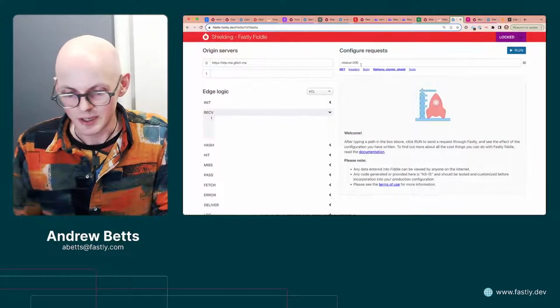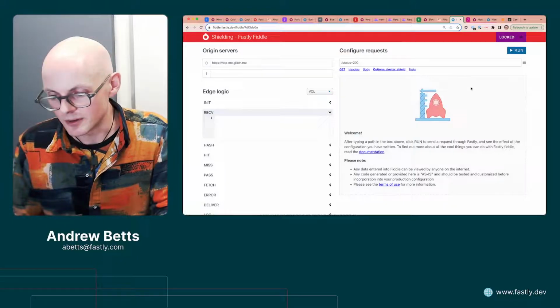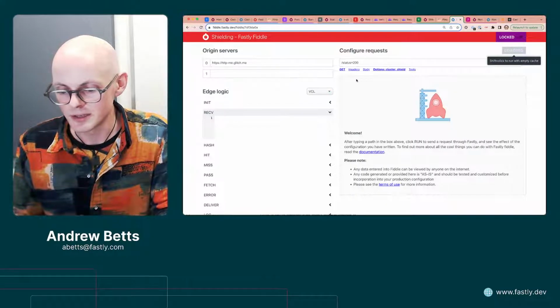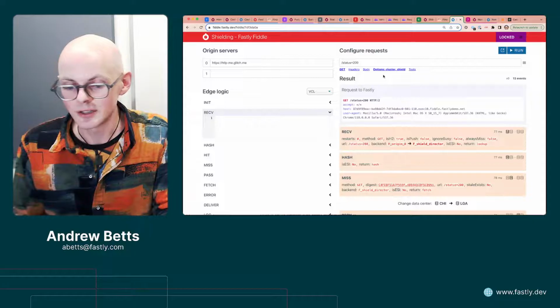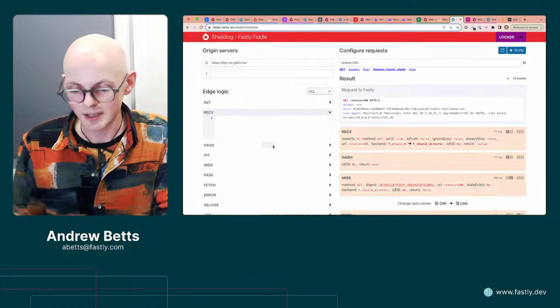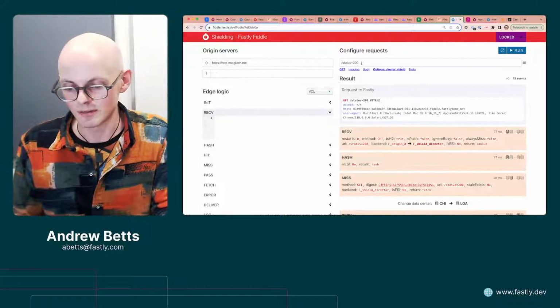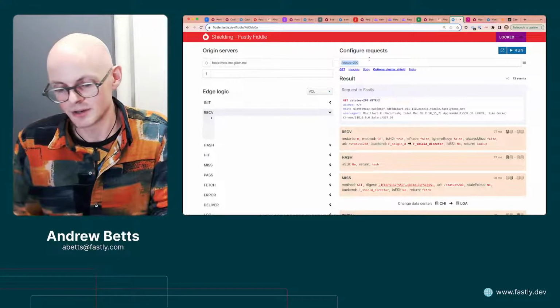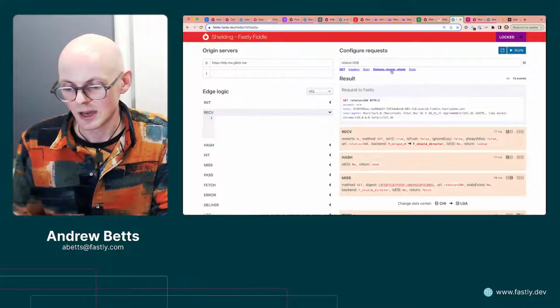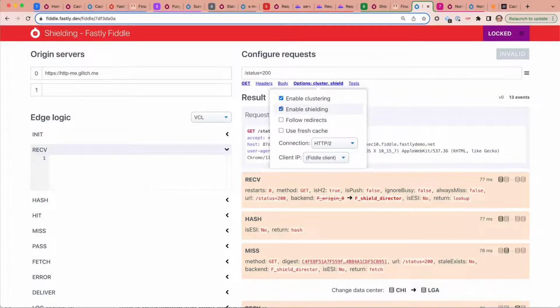I have a little demo of this here. So again, using Fiddle, let me run this. This is a completely standard configuration. Again, I'm using that standard Glitch app as my origin server. I'm just asking it for a plain old 200 OK response. And for my configuration here, I've just enabled shielding. Everything else is completely default.